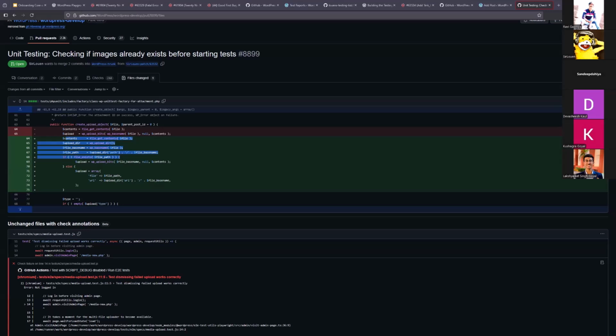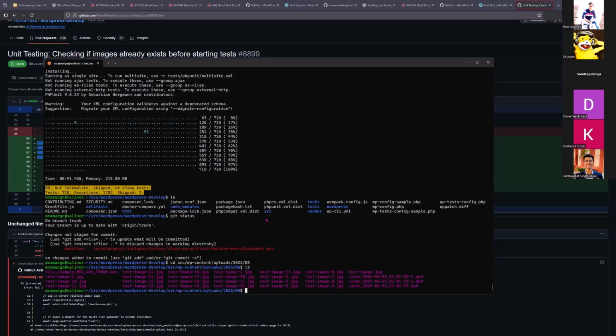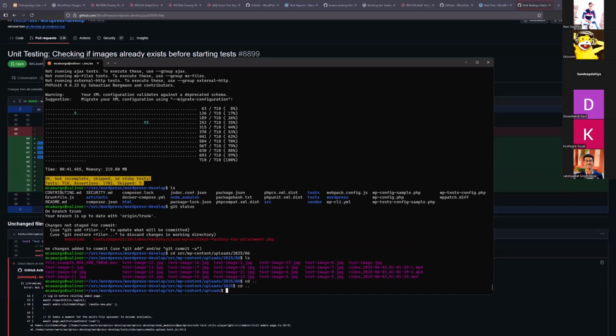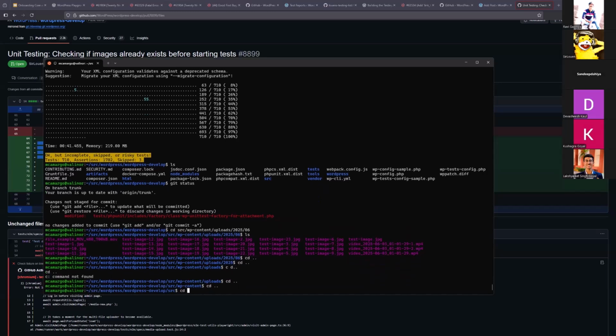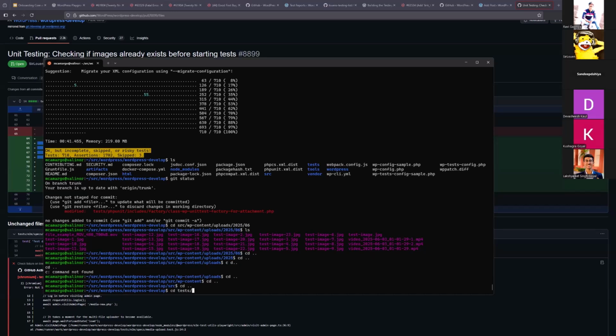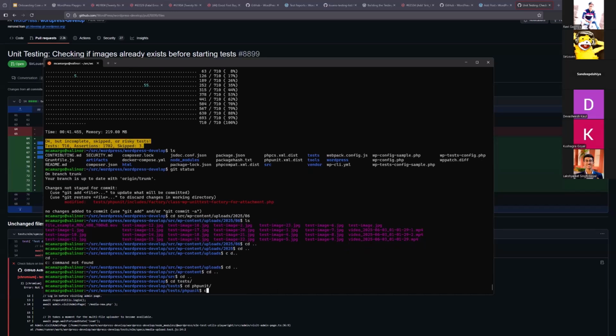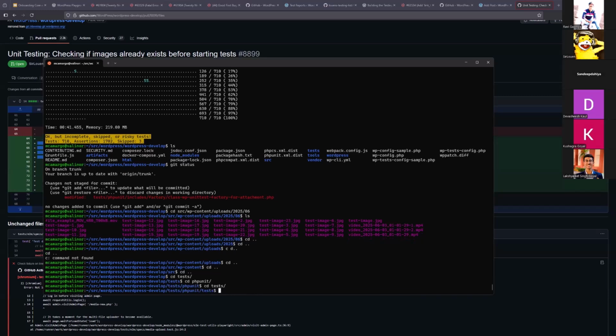Well, first of all, I'm going to show this from the terminal. I'm not going to go into Visual Studio Code or whatever. I want to keep this as simple as possible. We go into the tests directory, the PHPUnit directory, and then here there is another.